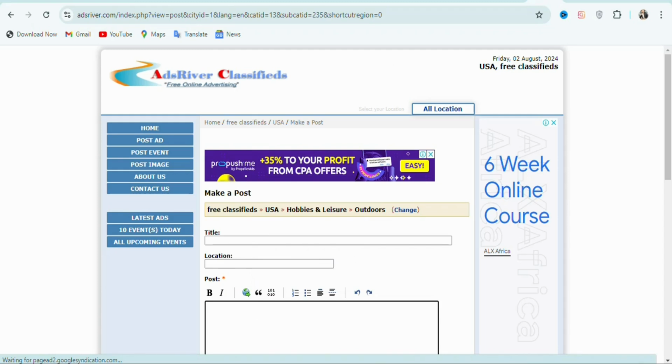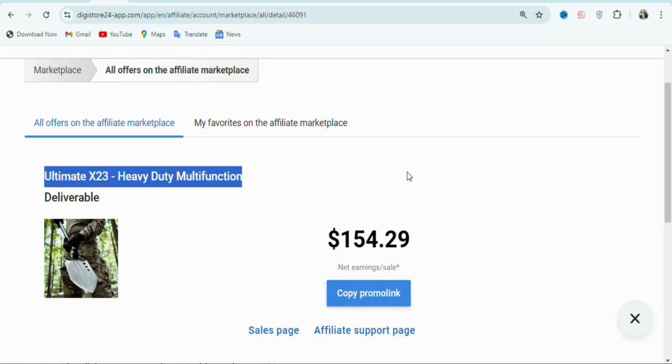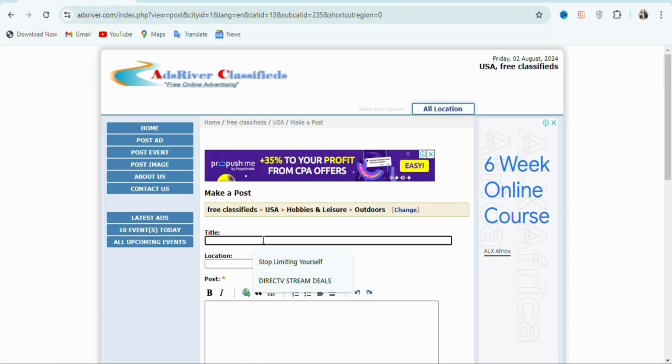So what you have to do is come back on Teespring 24. Once you come back, you can see this is the title of the product, highlight and copy it. Once you highlight and copy it, you are going to paste it right here. As you can see, that has been done.